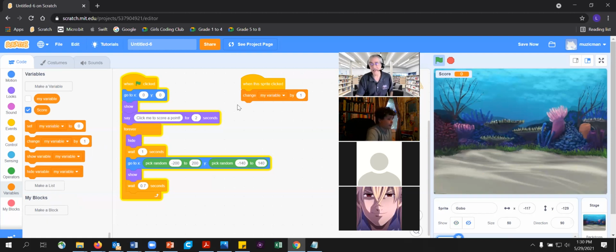Did it work? Let's see. I'm going to press the green flag and see. Now I'm going to click on the Gobo. Oh, it's not working. I'm clicking on it, but it's not. Gobo, sorry.